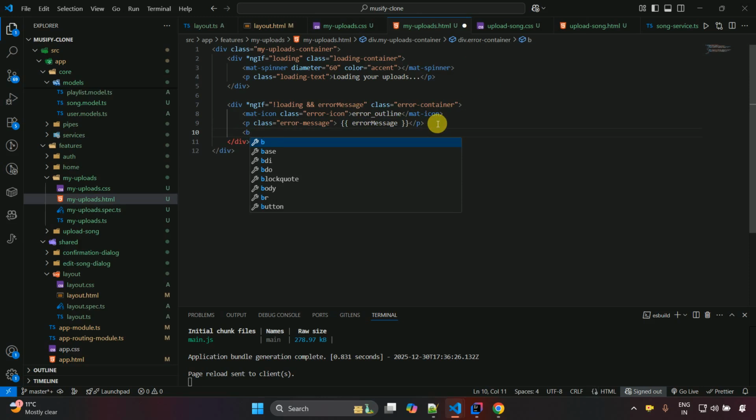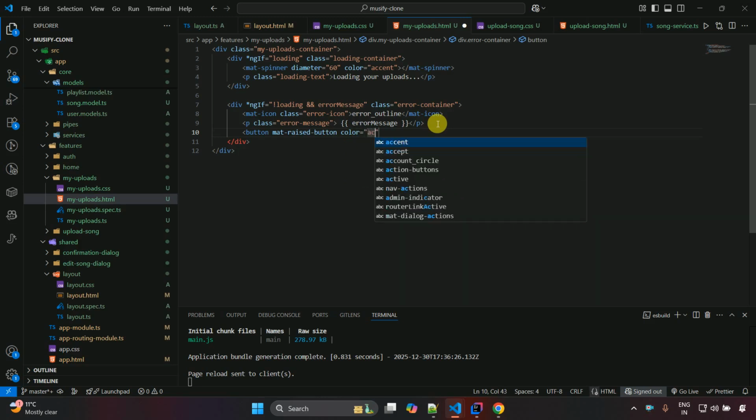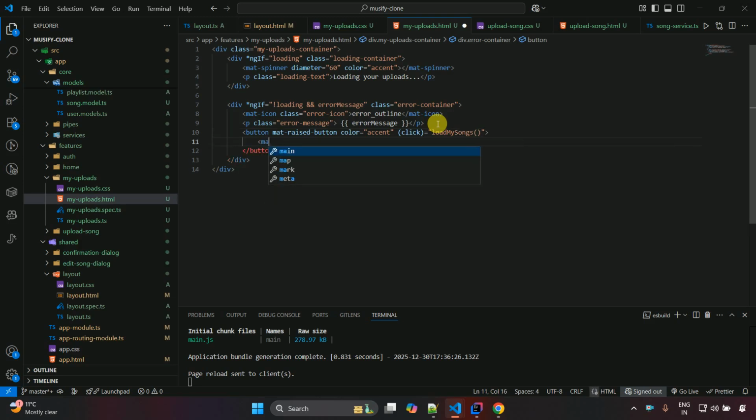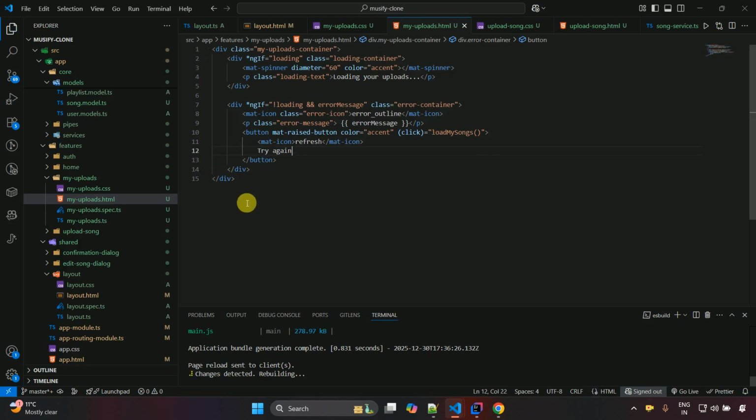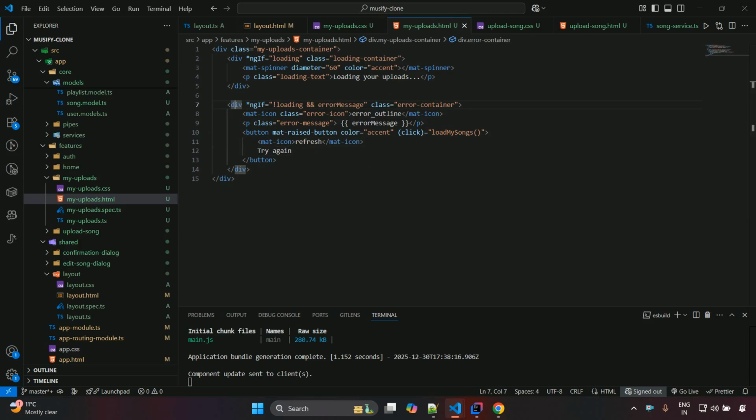And then we also want to show a button so that the user can try to refresh. So button mat-raised-button color, and then on click we have to call the loadMySongs method over here, close this, and then we have to show the mat-icon, and it should be refresh icon, and after the mat-icon I want to show a try again message. So just write that, and the div related to this one is also completed.